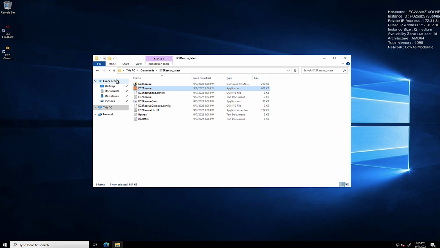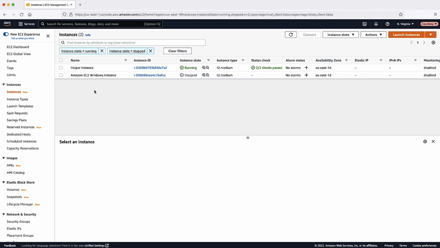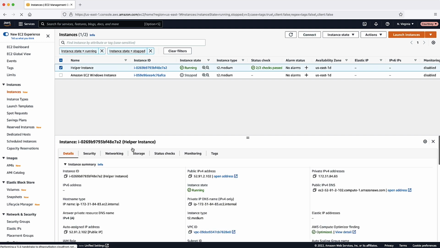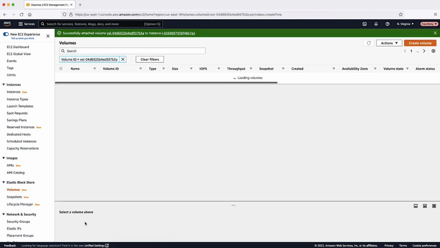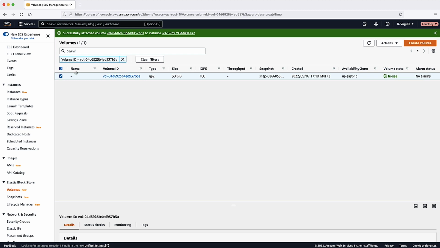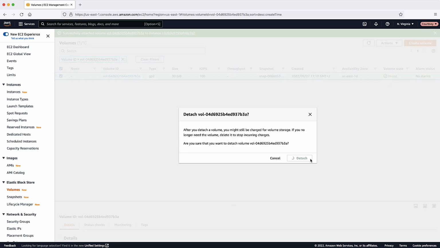Close your RDP session to the helper instance and navigate to the EC2 console. Select the helper instance, select the storage tab, and choose the EBS volume that is not /dev/SDA1. Or use the EBS volume ID that you noted from the previous steps. Select the EBS volume, choose Actions, and then detach the volume.